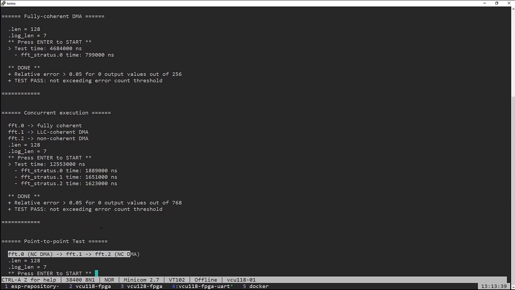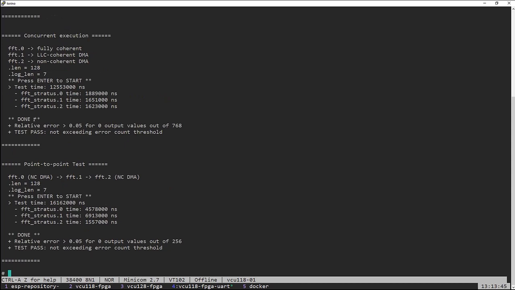And you see how, similarly to what Joseph showed earlier, in this case, we're not actually printing all the monitor information, but the ESP API library is printing some execution times for each of the accelerators. So I would say this is all from me.